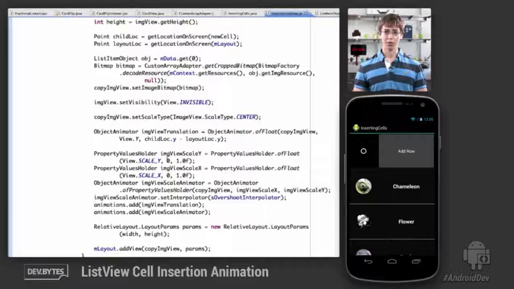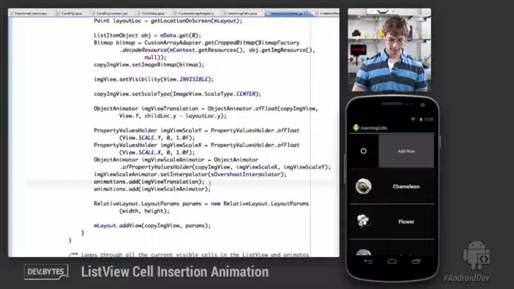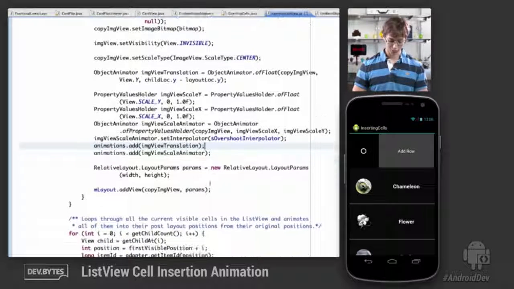I use an overshoot interpolator, and scale the X and the Y properties of the image view just to get this little cool popping effect. And then I animate it into place in the new cell view. And once that's done, I can later at the end of the animation get rid of my copy image view and set the visibility of my normal view back to normal.